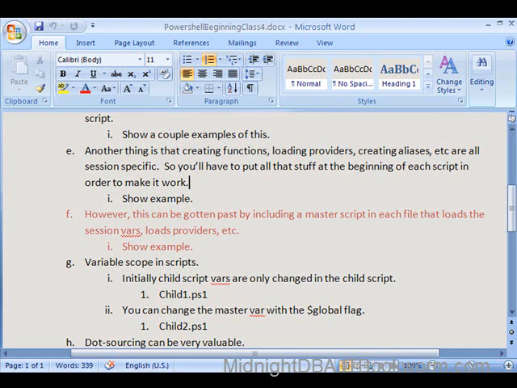And they're going to fight if it comes in the profile and then they load one in their current session, right? So it's usually a good practice. Notice I didn't say best practice. It's a good practice to load all of your functions and all of your aliases and all of your providers and everything in your session. And scripts are a really good place to do that because you can do something called dot sourcing.